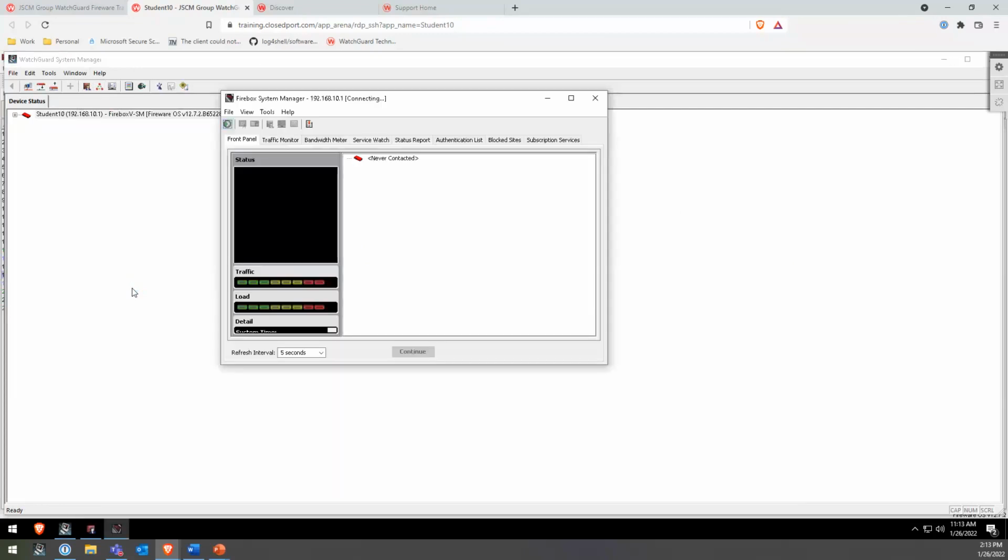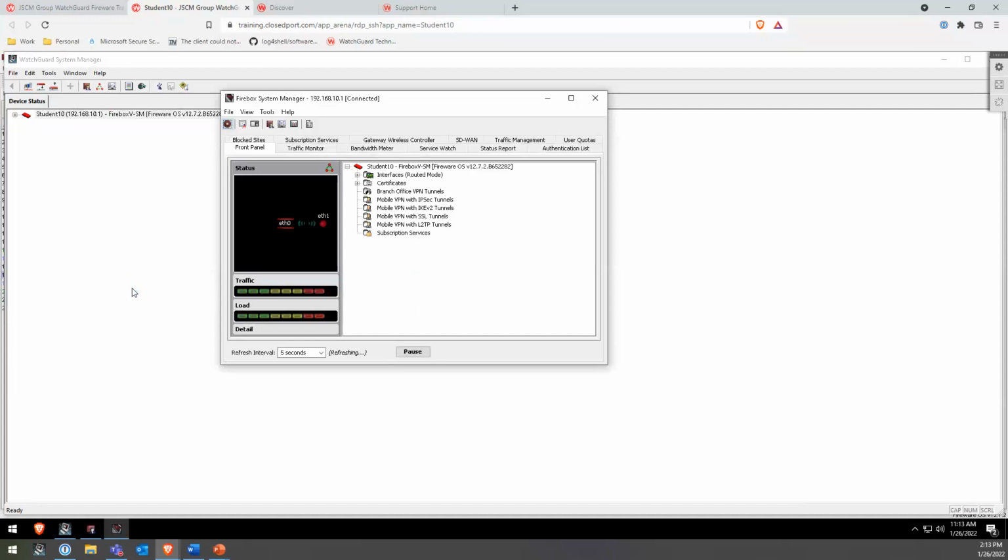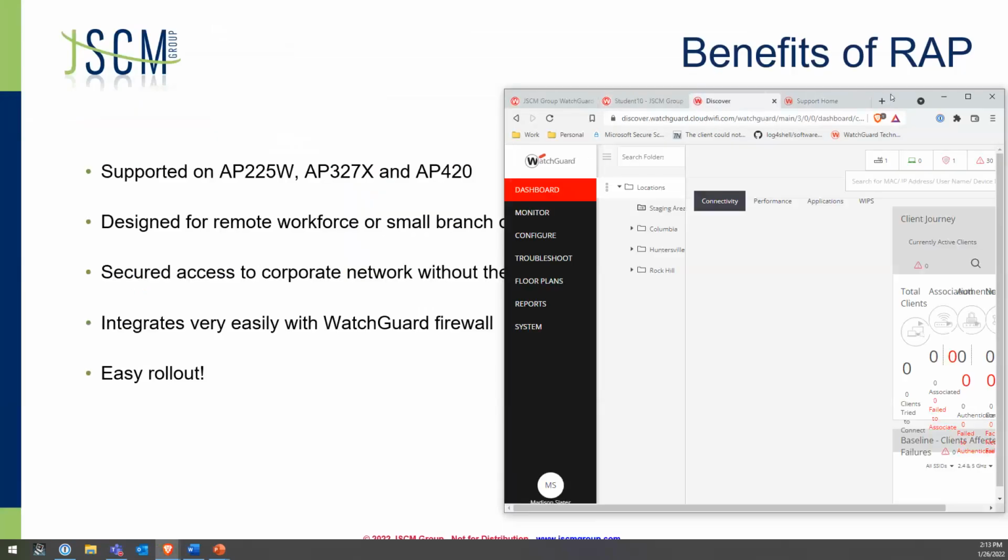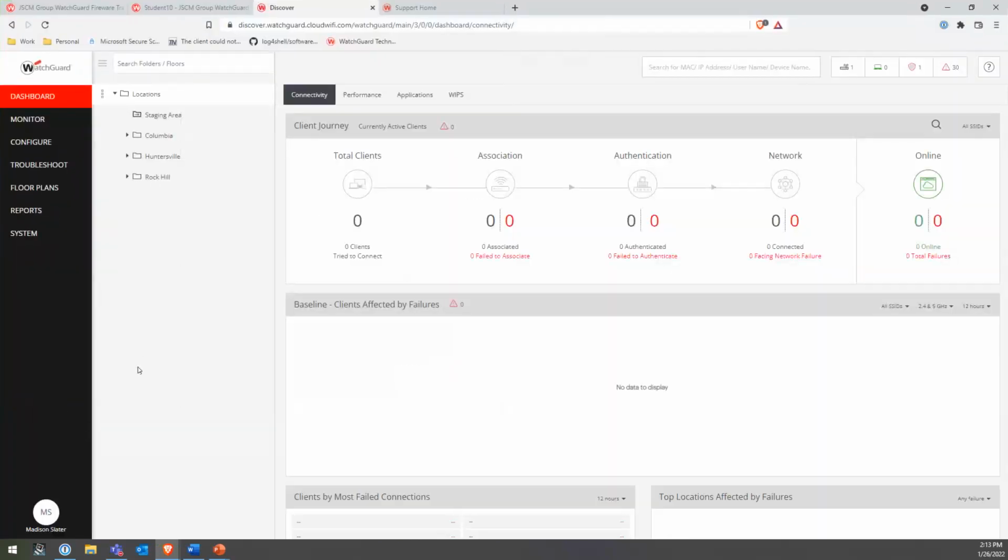So from the firewall's perspective, you're really just setting up a mobile IKEv2 mobile VPN. That's it. Making sure that you get that account set up. The rest of it is going to be done in our WatchGuard Cloud. So that is going to be done here. This is under watchguard.com. It's under WatchGuard Cloud, WatchGuard Wi-Fi Cloud, and then this is all done in the Discover portion.